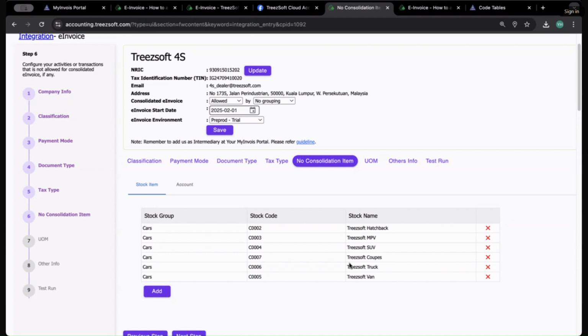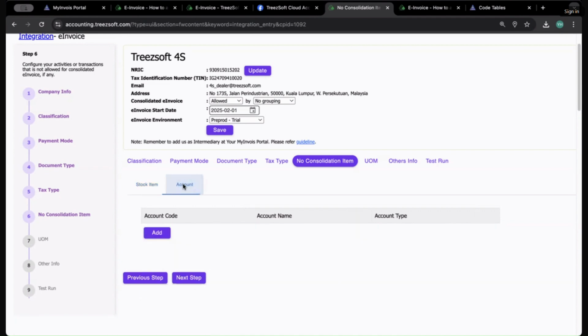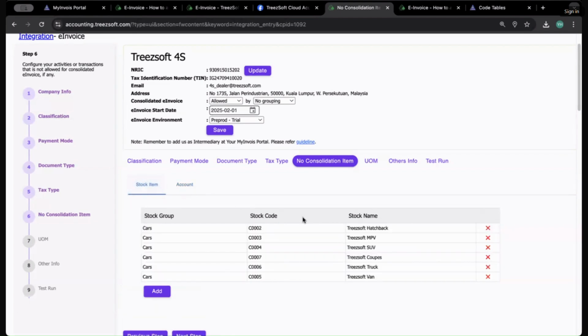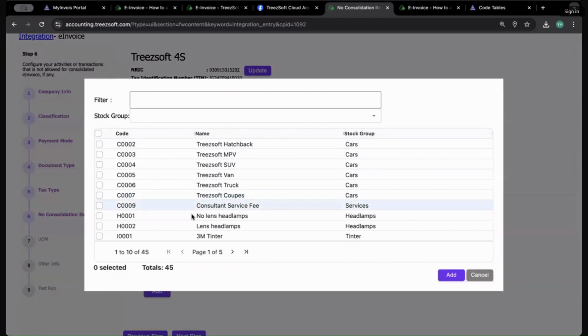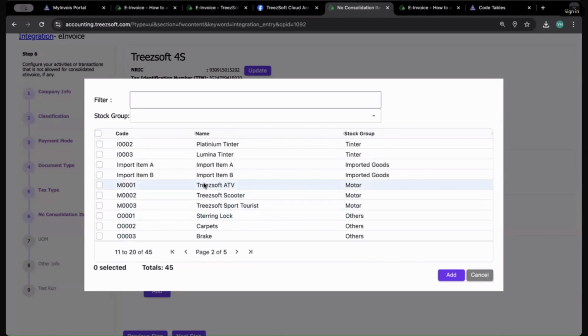Basically, anything that has this item in it, the system will exclude. You can set it either by stock item or by account. You just need to identify which account, where the entire account's transactions have to be no consolidation. You have to submit a standard e-invoice. So just list it down here and add. You can go through the screen and say, okay, this one is a motor vehicle, I have to include it. A scooter is basically a motor, so I have to add it in.